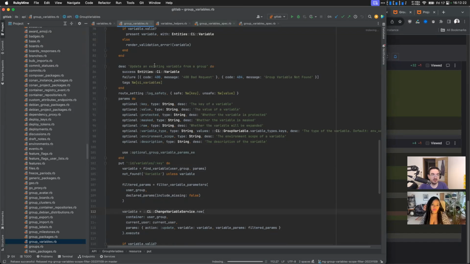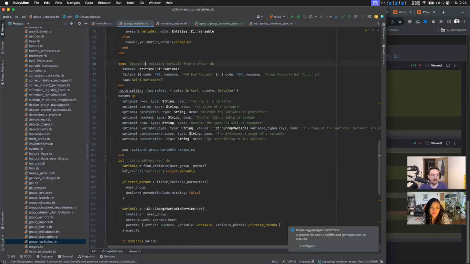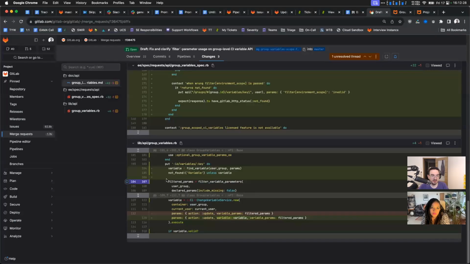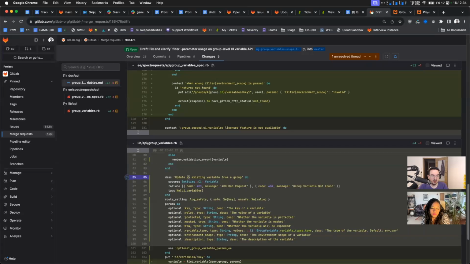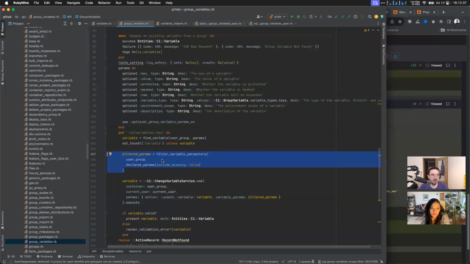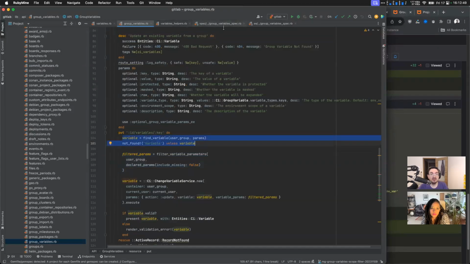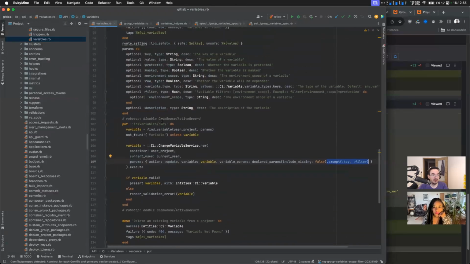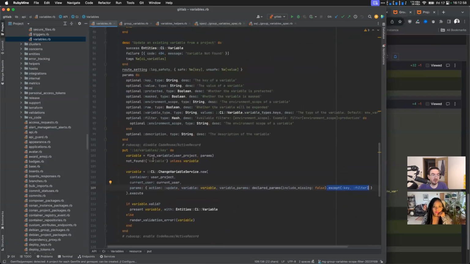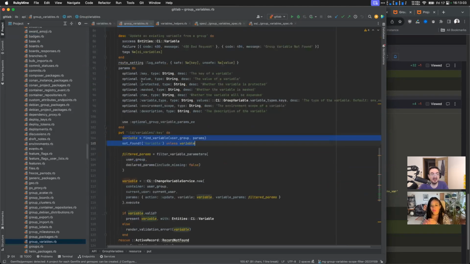Okay, so in group variables, in the update, it's this. Nope, incorrect. In update. Wait a second, where am I? In update. Oh yeah, no, right. It's this at first. And here I actually did, is this project variables? I think this is the project variables. So I did end up copy and pasting that. This is just the same thing.